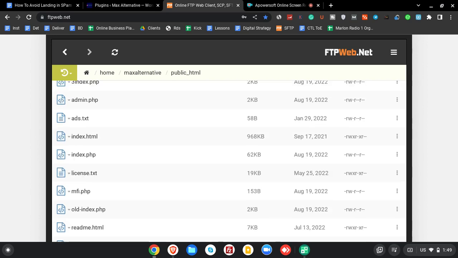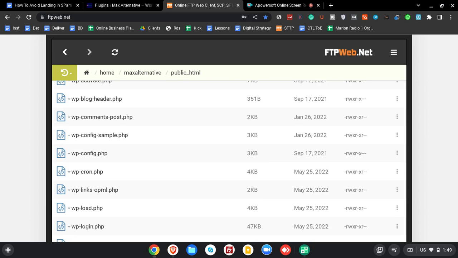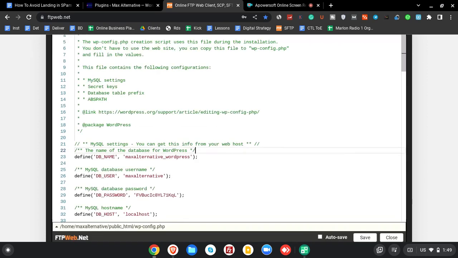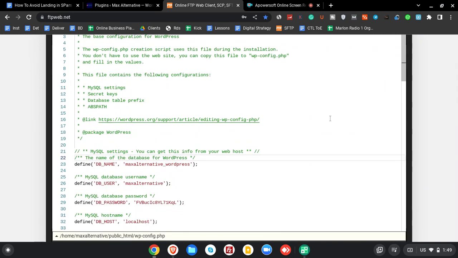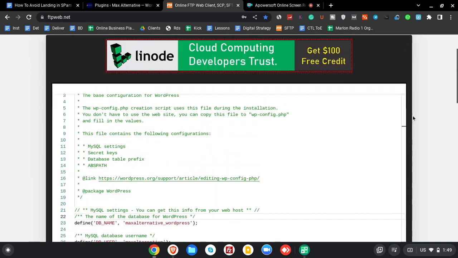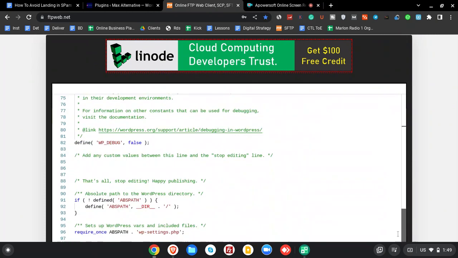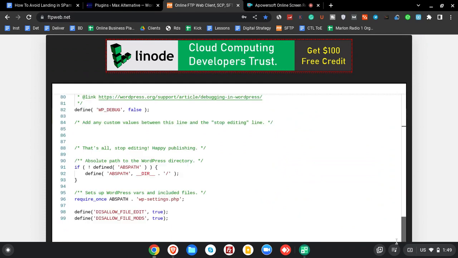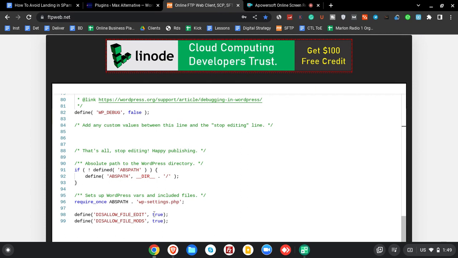Then I want to look for the wp-config.php file. I want to click on this, and then I want to say edit. So I want to scroll down and look for the rights that I have for this site, and this is a specific thing that I'm looking for: disallow file edit. So this is the core reason as to why I'm not able to edit my site or add a plugin.